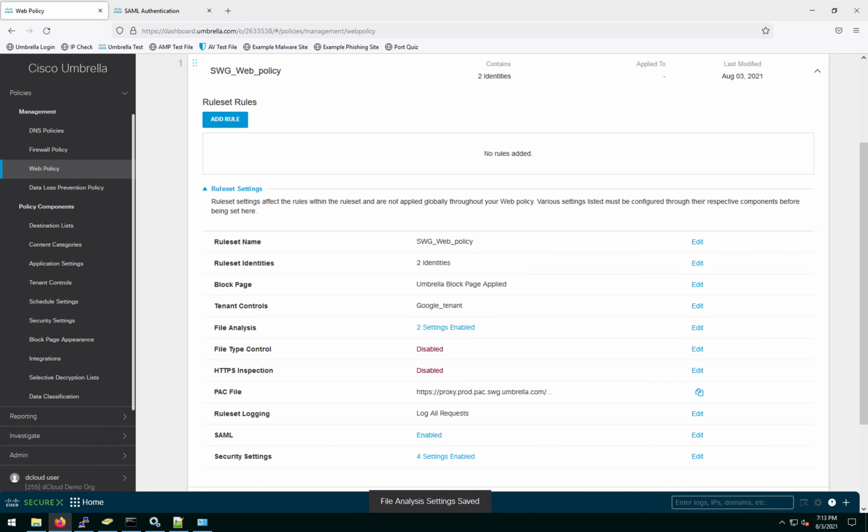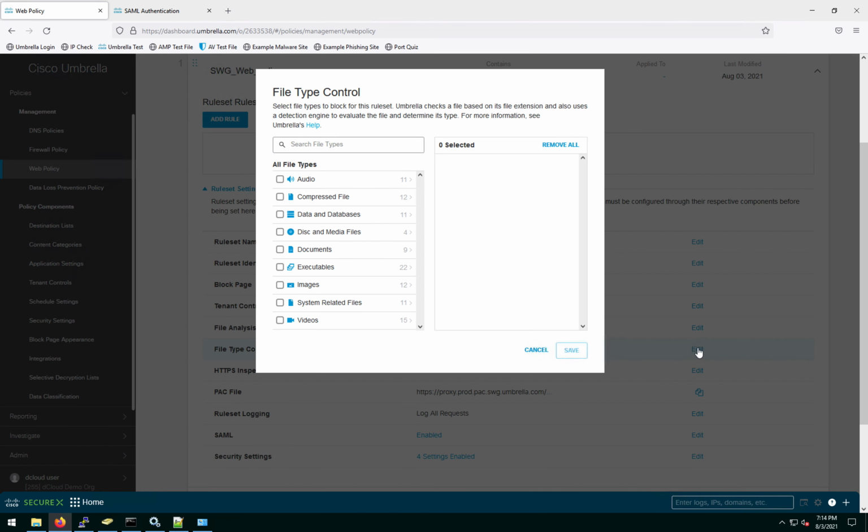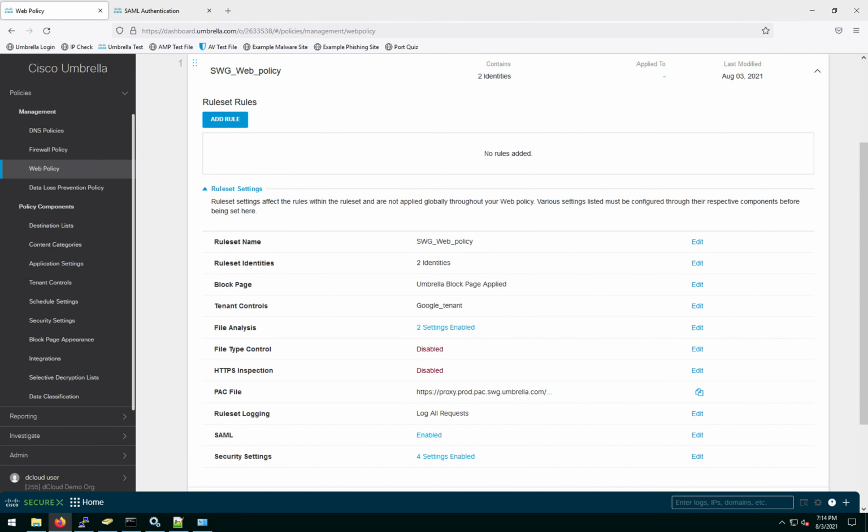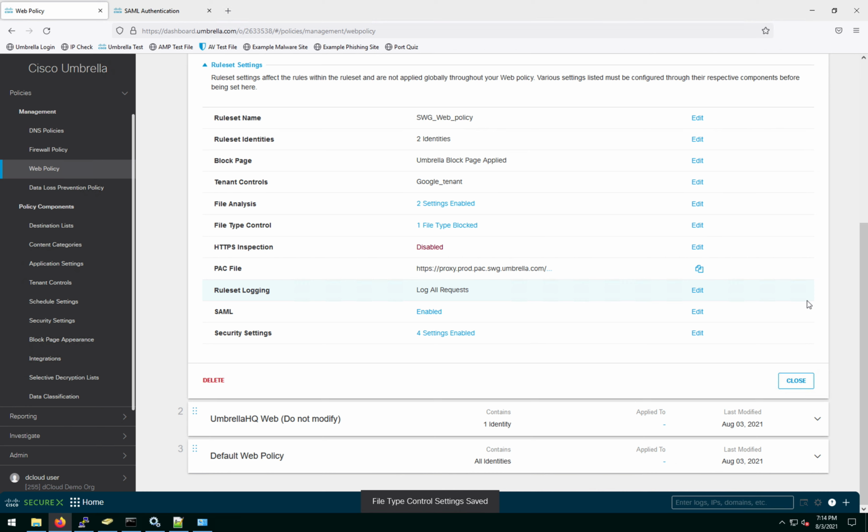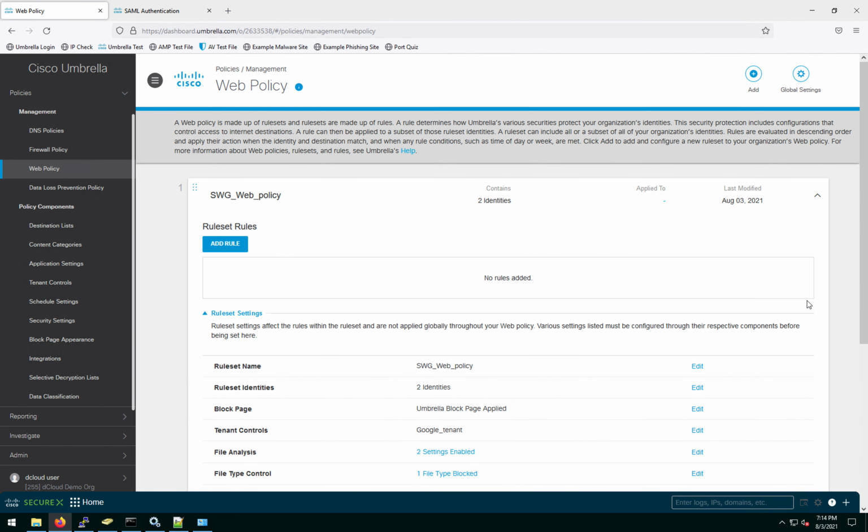Cool. What else? So I think the other thing is, let's see, did we do everything? Okay, there is file control. So in the file control, if you want to block certain types of files, for example, I can block just ISO, right? I can block people from downloading or uploading ISO, so that's a good use case as well. So I can save that. Okay, so we did a bunch of things, I guess. So it looks good. Let me scroll to the top.